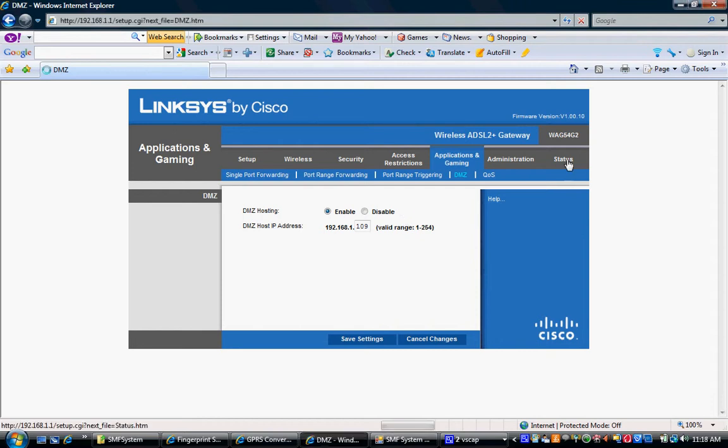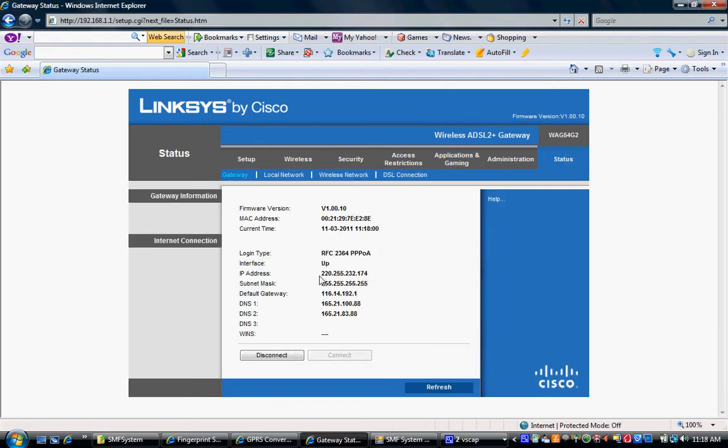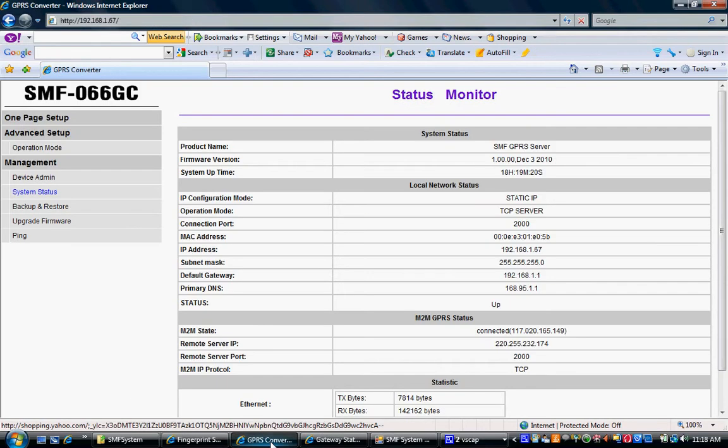Go to the status. This is the public IP address of the router, 20.220.255.232.174. We need to specify this IP address to the GPRS modem. We go to the GPRS. This is the GPRS web software.